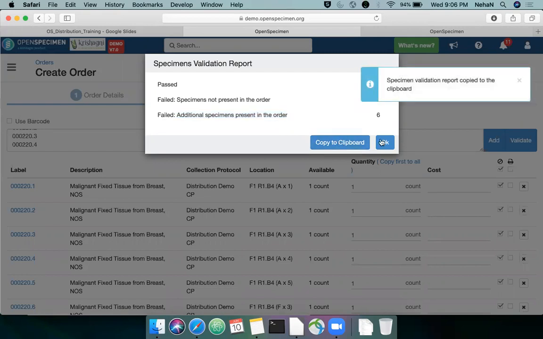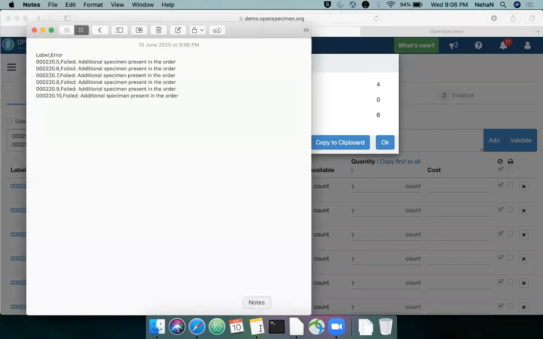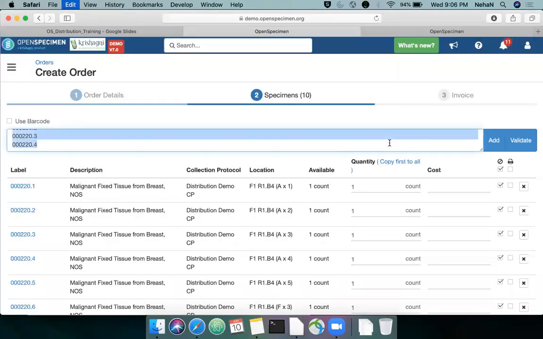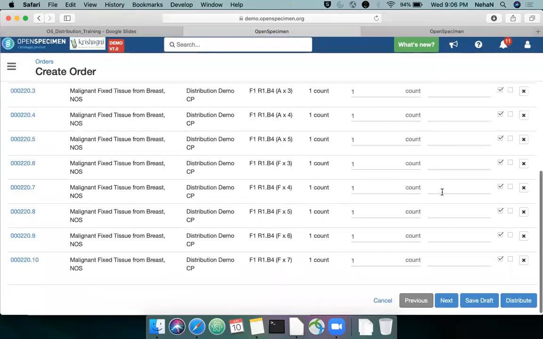So you can do validate, and once you copy to clipboard, it will allow you to get a report of that validation. If you see, from label 5 to 10, these samples are not present in the order. So now I can go back and check whether these samples are actually present or not. That being said, I can click on OK and proceed further.